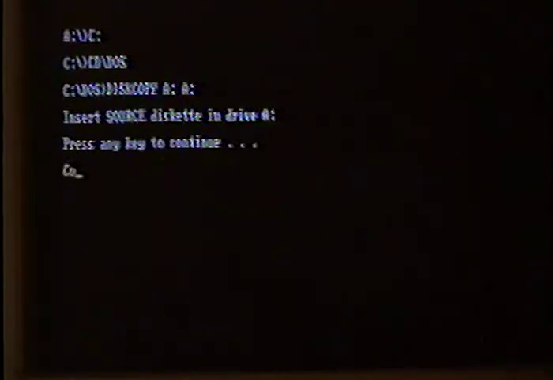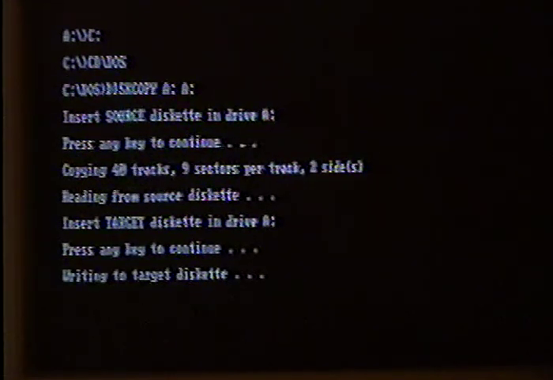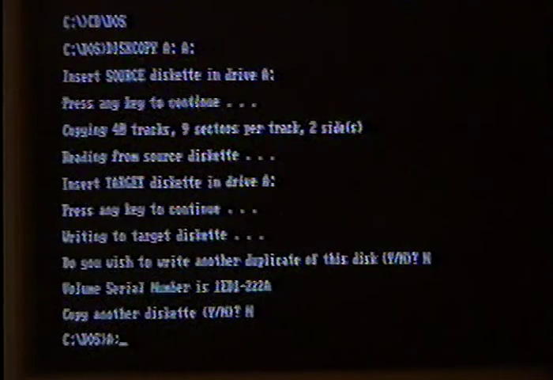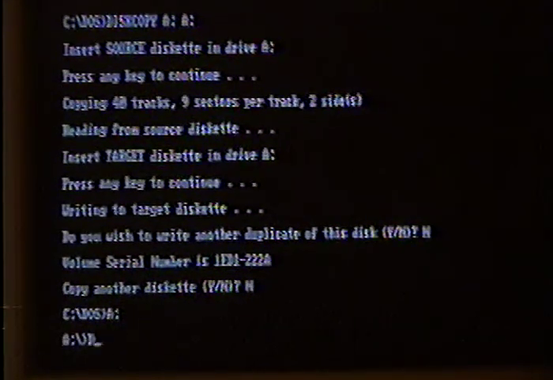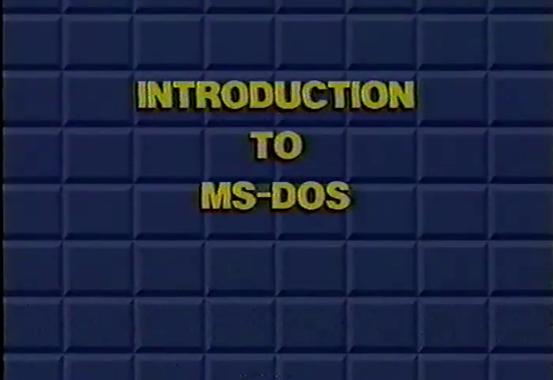Type diskcopy A: A: and press enter. A is the source and target drive. As you can see, it's just a matter of following the instructions on your monitor. You should note that the disk copy command only works when you want to copy one disk to another that is identical in size. You have now completed the introduction to DOS video.